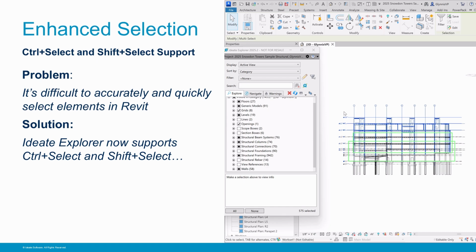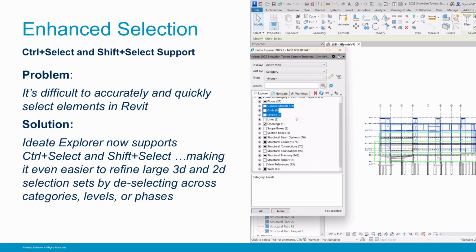With this release, we're excited to share that shift and control selection behaviors are now supported directly within Ideate Explorer. This means you can easily refine your selection, quickly deselecting entire categories or individual elements in a way that feels familiar and intuitive. It's a small feature, but one that truly delights our customers by making daily work smoother and more intuitive. These thoughtful updates show our commitment to your feedback and improving your experience in productive and meaningful ways.